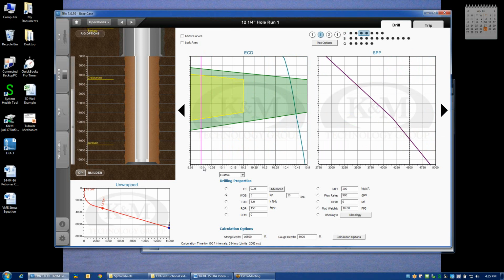And right now you can see the mud weight in pink, the yellow and the green are indications of my collapse limitations, if you recall when we input that into the earth builder, and then the teal curve is my calculated line for weight on bit sensitivity, which doesn't mean a lot right now.